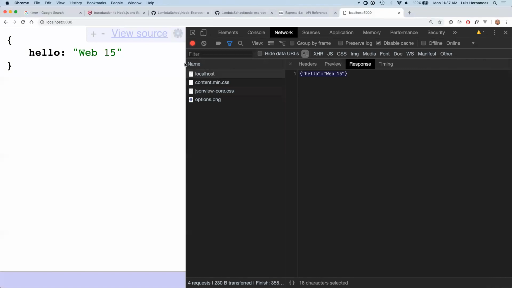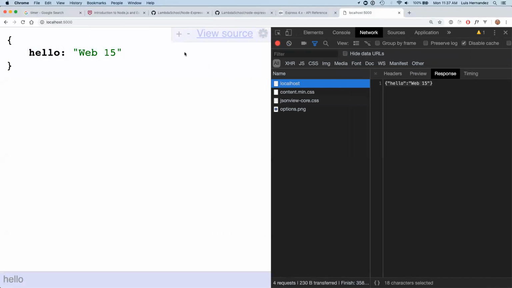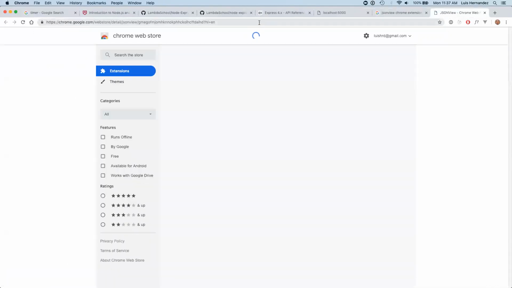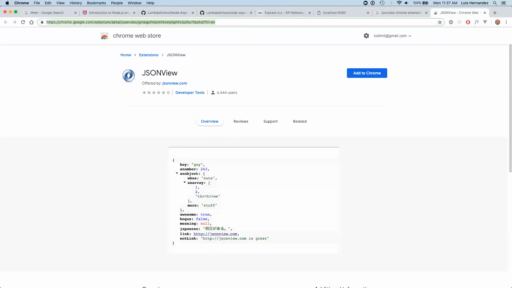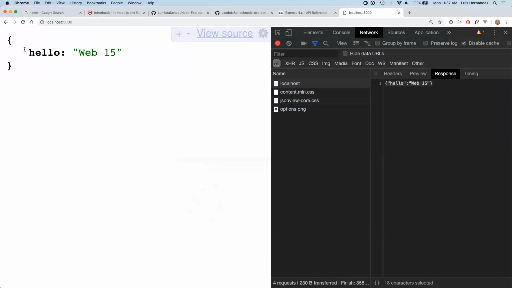So Express knows. Oh, by the way, I normally get this question: why is your JSON looking better on the browser? There's an extension called JSON View, a Chrome extension. There are others, I just happen to use that. Without it, it's just going to show you the string for the JSON. So I like to have it just because it reads better.